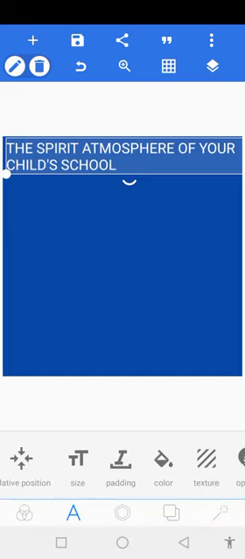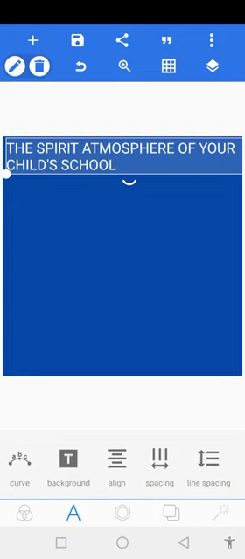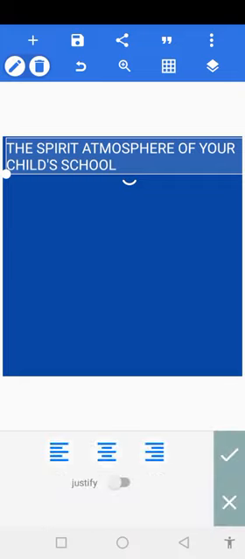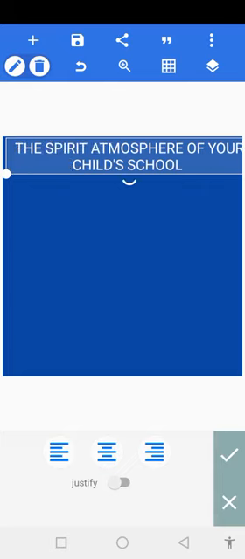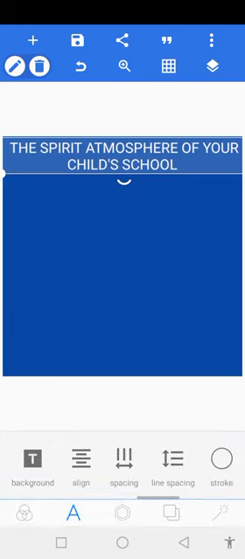Then what do I need again? I want to make this child's school come to the center. So I'll click align, as you can see there after the T. I'll click this one that is at the center. You see, it came to the center. That is how I want it to appear. All right, so I'll click OK by the good.